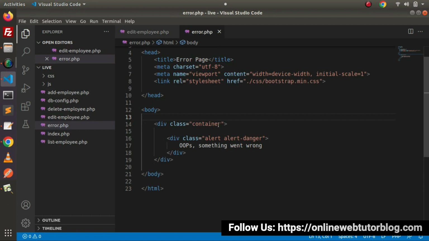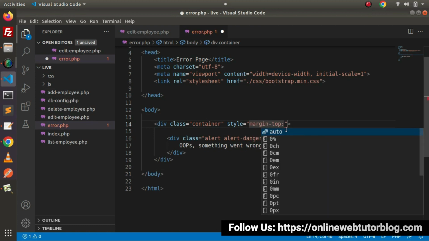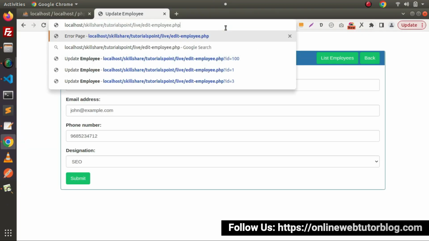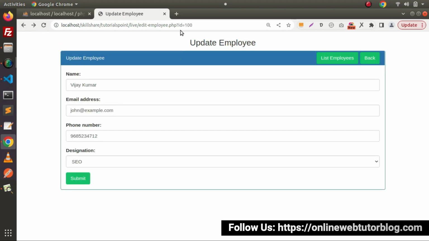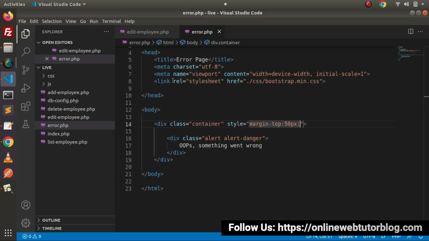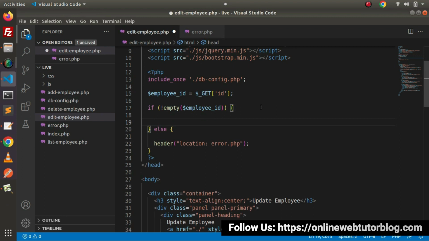Go back to the editor. Here let's add some style: style equals margin-top 50 pixels. Now if you go here, remove this ID and press enter, and oops, something went wrong. Now let's say we are getting the ID value in the query string. On the basis of this ID value, we need to fetch the existing value of the employee from the tbl_employees table. Go back to the editor, edit-employee.php. Now it's time to work on this if block.